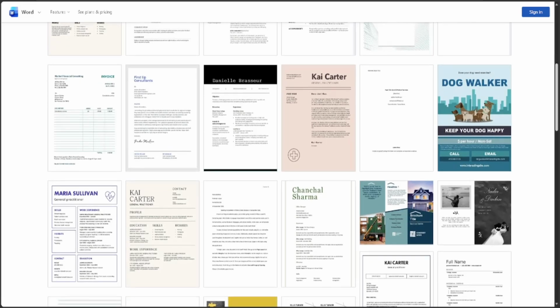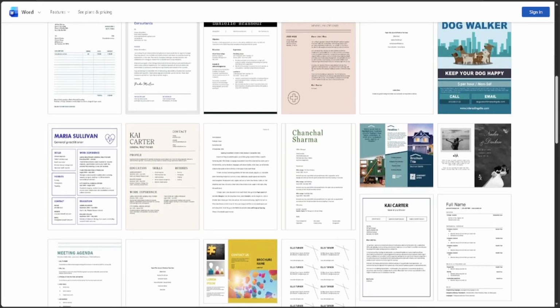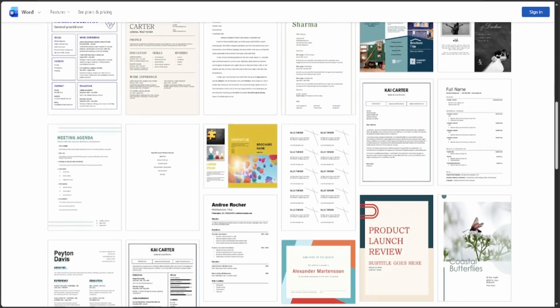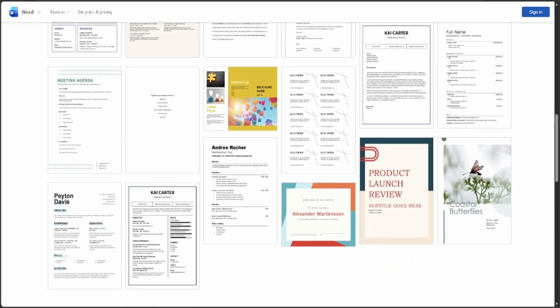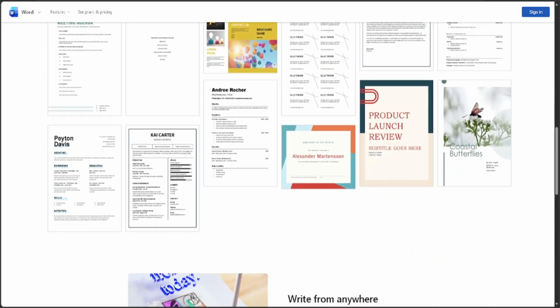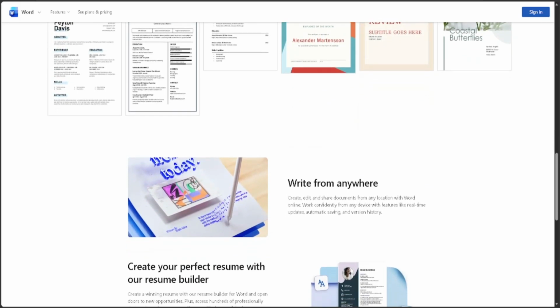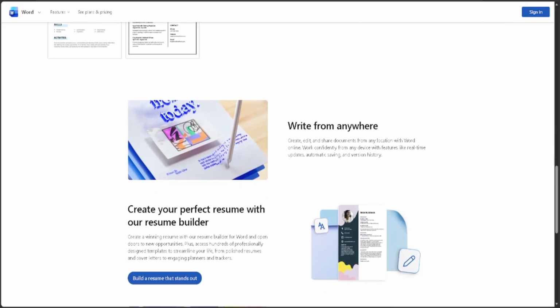Next, tap the edit icon to enter editing mode. After that, tap the insert option from the toolbar and look for shapes. Select a rectangle shape, then tap and drag on the page to create your blank box. Once the box is inserted, you can resize or move it to the position you want.